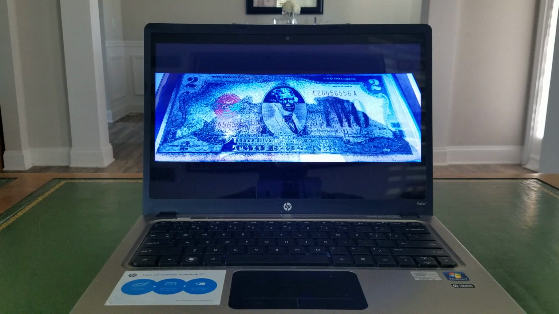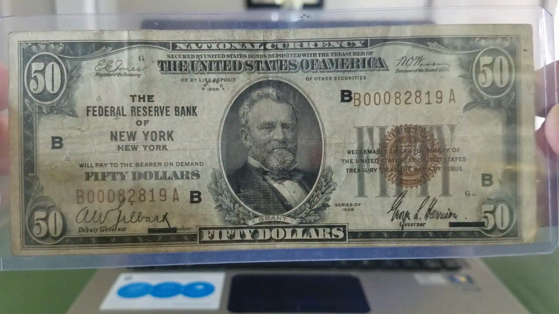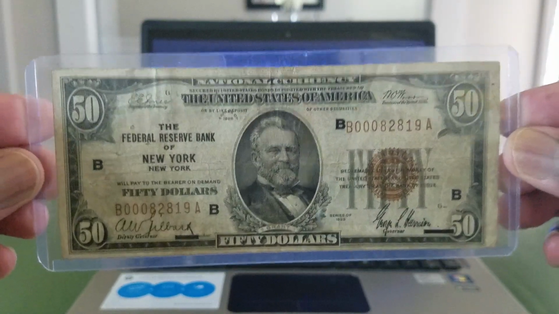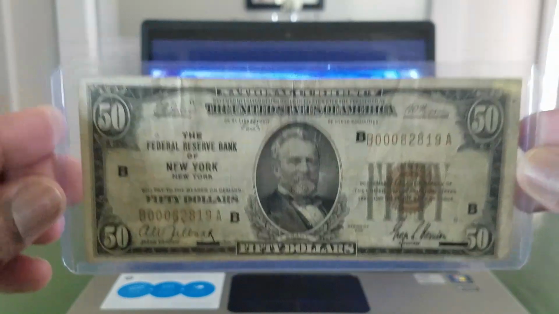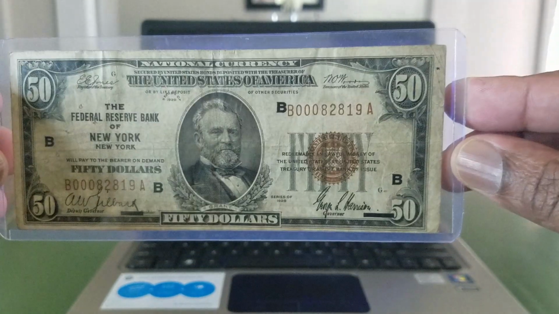So today's episode, I'll be speaking about the $50 bill. The $50 bill is the sixth note printed in sequential order, going from the $1 bill to the $100 bill.